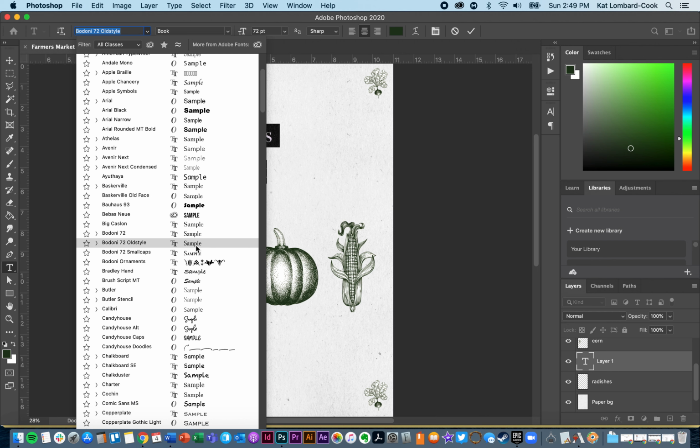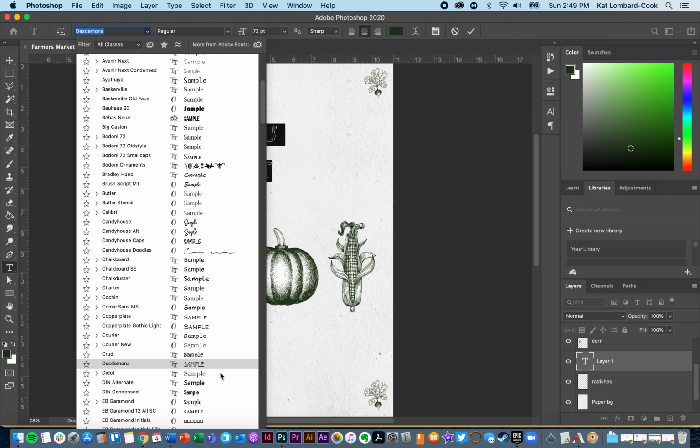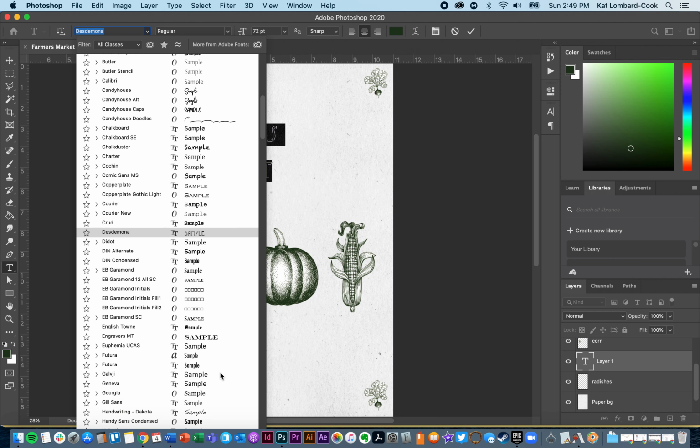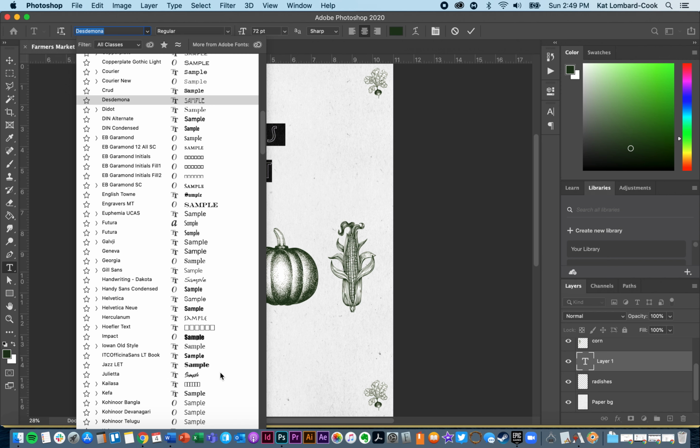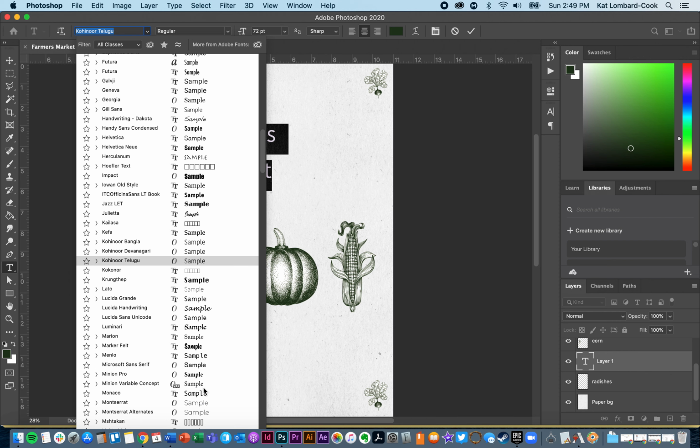Now you'll notice over here on the right hand side, it shows you an example of what it looks like. You might also notice as I'm scrolling down that my actual text over here is showing me what it looks like, but based on where it is, I can't see it all that well. So I'm looking through for something that I want.